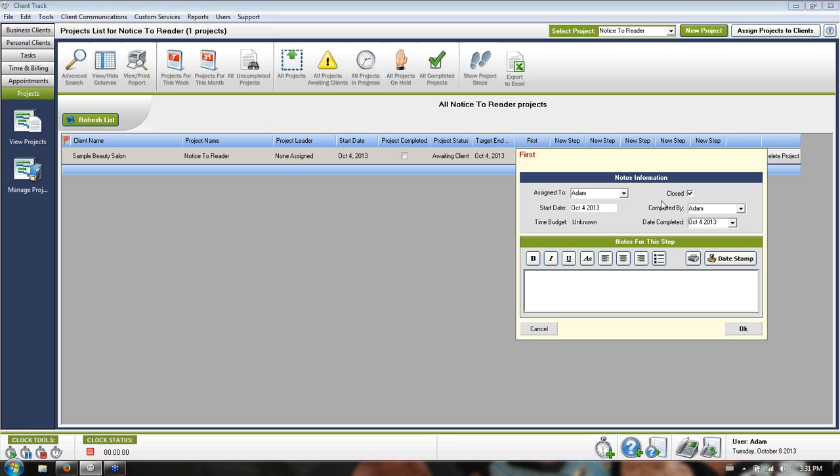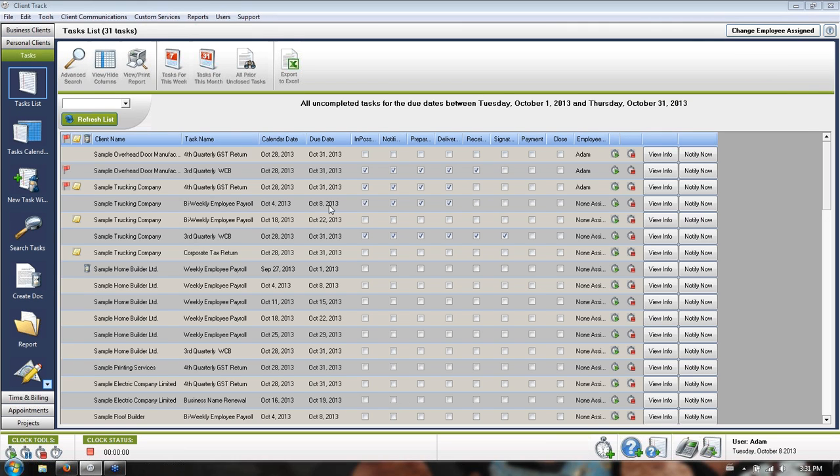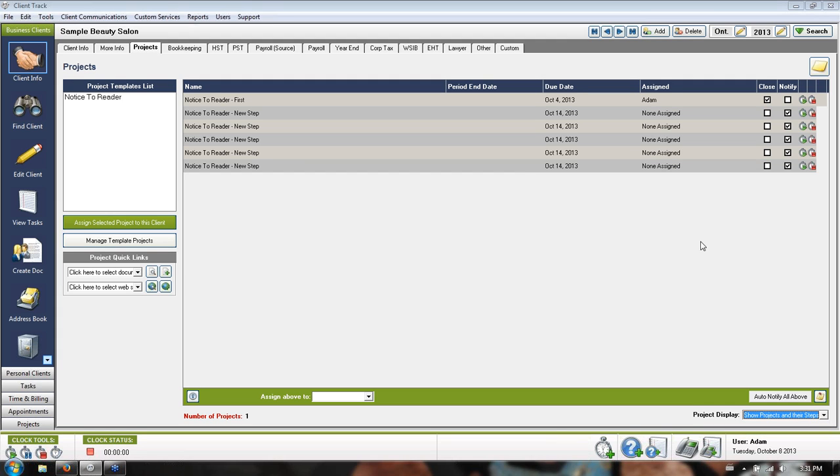Now, if you do have projects in the program, the steps of the projects can be searched from the task list itself. And also business clients will have a projects tab, allowing you to see which ones have been assigned to that client. And in the very bottom right, you can break them down by their steps in here too, so you can see what has or has not yet been completed for this client.